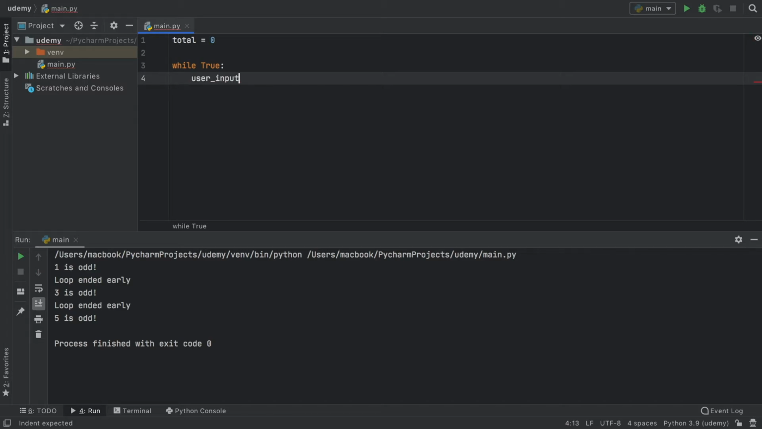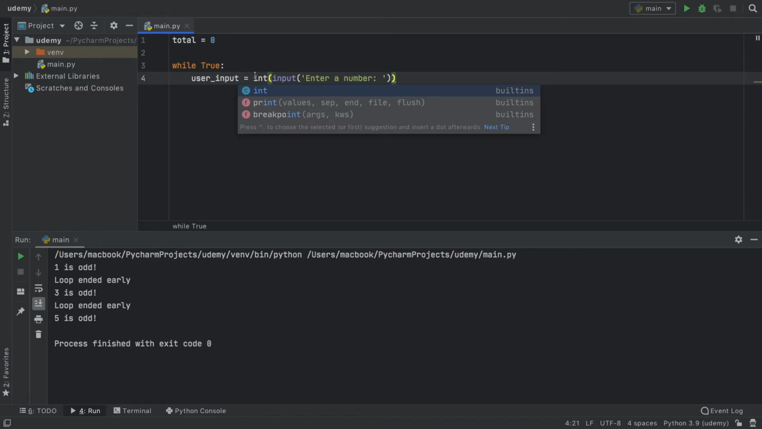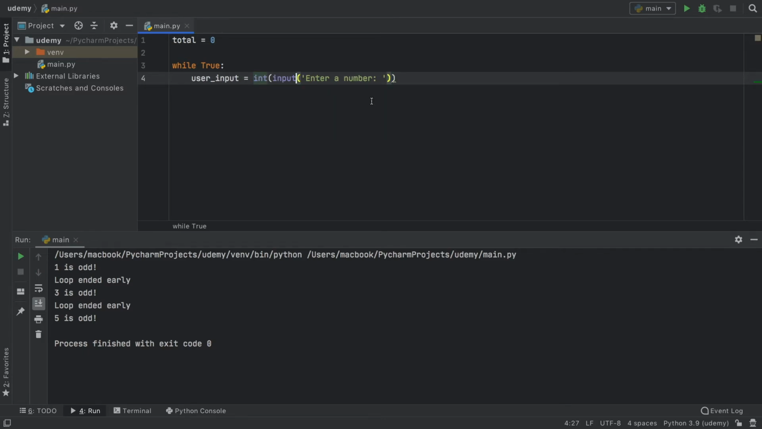We're going to create some user input, which is going to equal input. And we want the user to enter a number. And now it's important that whatever number they enter turns into an integer. So we have to convert it to an int, because by default, whatever we get as an input is going to be processed as a string. So we're going to add that.